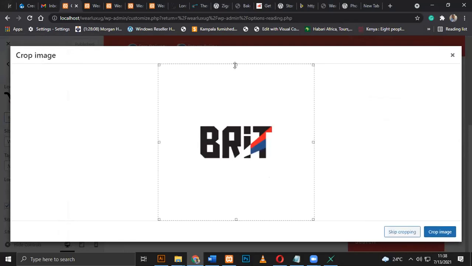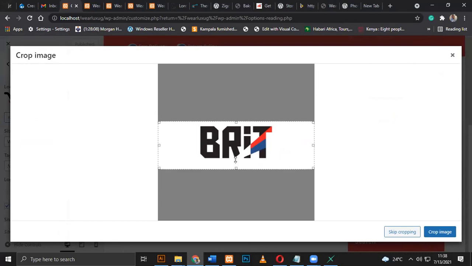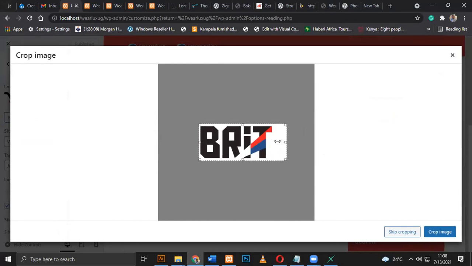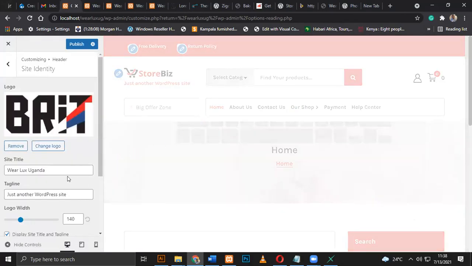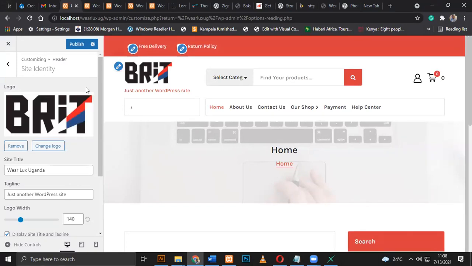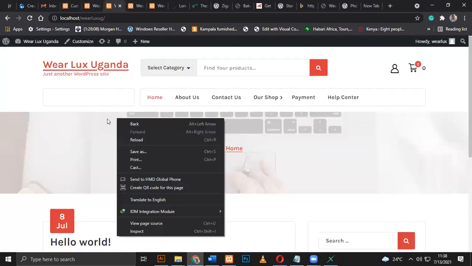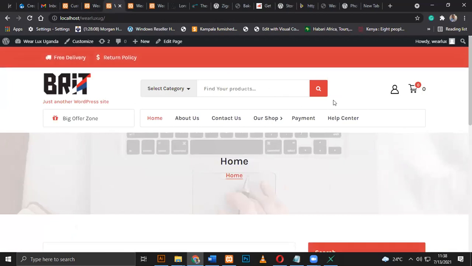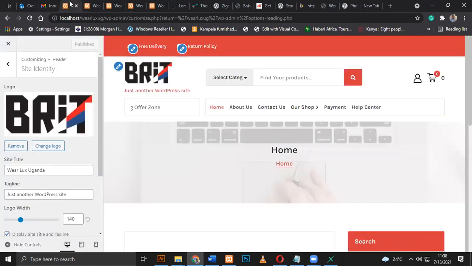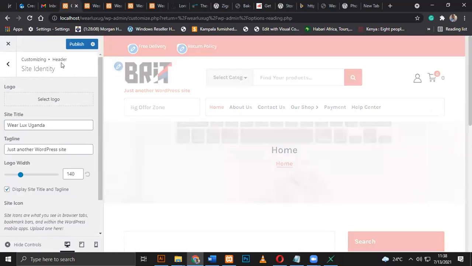Select it. Say I want this to be the logo. Let me try to change it. So you see now the logo has changed. When you publish and you refresh here, you see that the logo has changed, right? So this is in the customized area.